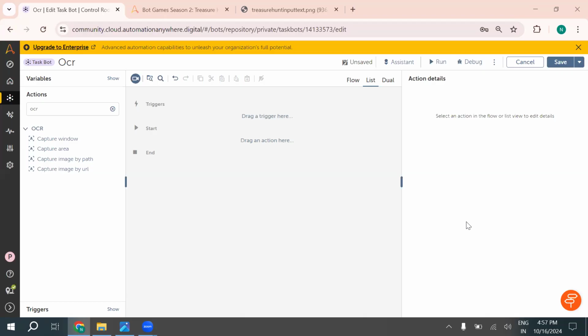Before we jump into the practical part, let's understand what OCR stands for. OCR is optical character recognition. It's technology that allows software to extract text from images, scanned documents, and non-screen elements. In Automation Anywhere, the OCR package offers various ways to extract text using actions like capture window, capture area, capture image by path, and the last one is capture image by URL. So let's explore each of these options step by step.